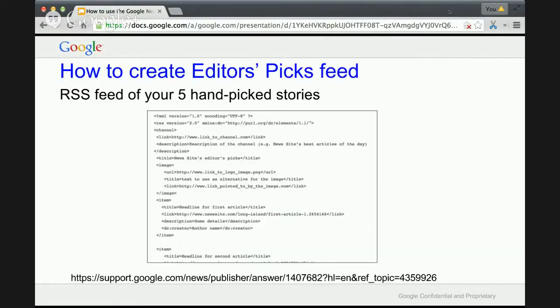Next slide, please. So now that I've explained what Editor's Picks feeds are, how do you go about creating one? And how do you go about submitting one through the Publisher Center? So it's very simple. It's just a standard RSS feed to create this Editor's Picks feed. We even have a template in our Help Center that you can just copy and paste and then substitute out those 5 links to your articles. And again, it's 5 hand-picked stories.